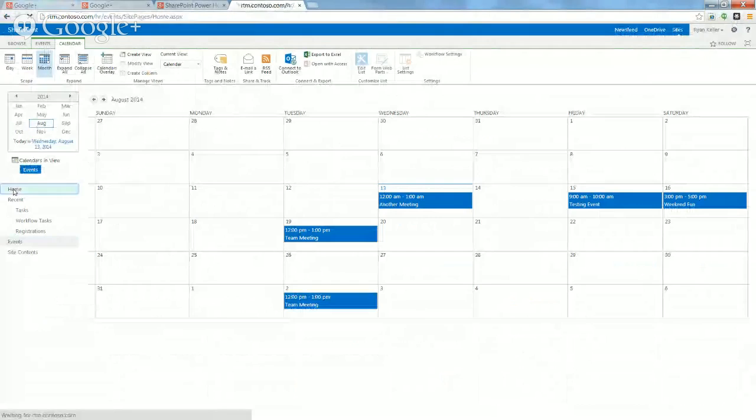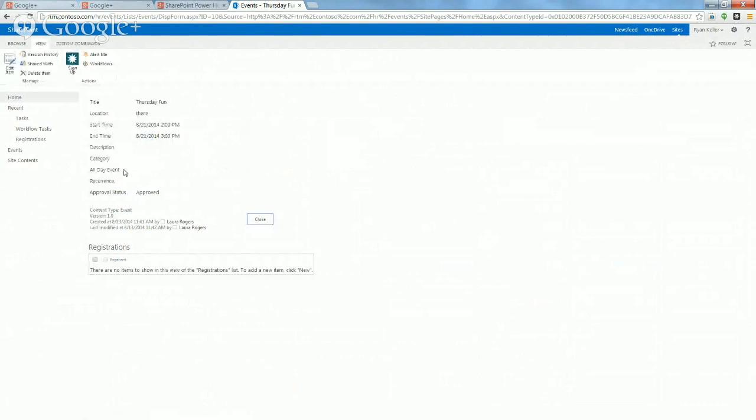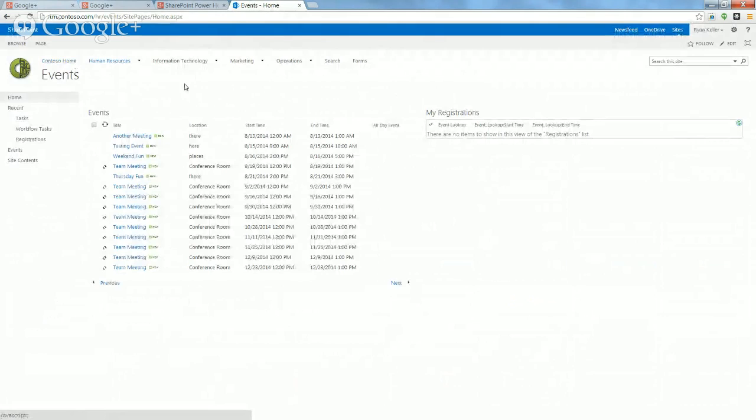And those other people, Ryan has contribute access at the site level, inherited at the event level, and it's also inherited on the my registration list. You can only edit and delete events that you created on the my registration list. All right, so I'm going to go to Thursday Fun, and Ryan's going to sign up. Notice that now that he only has contribute, he doesn't have the sign up someone else button. Look at that. So that worked.